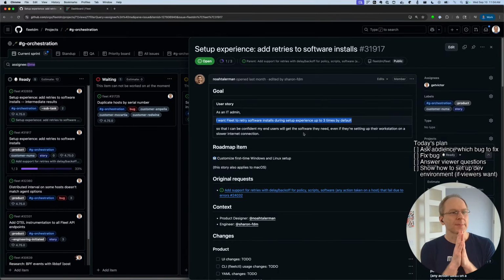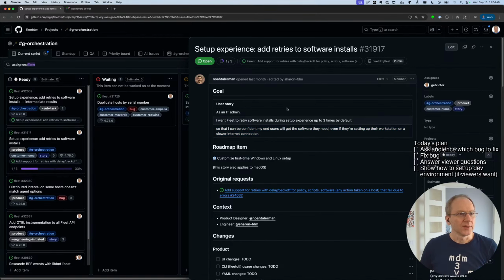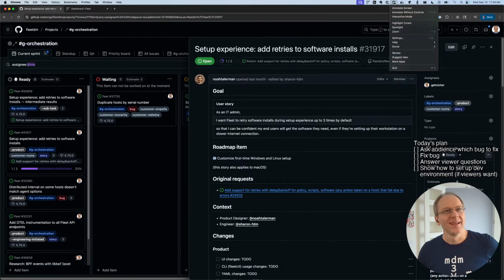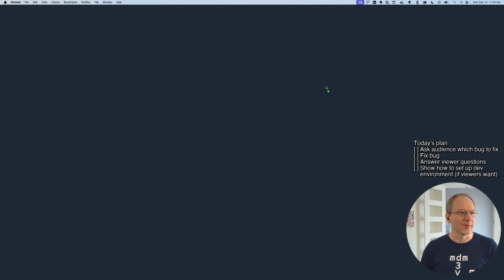Sometimes software installs fail, and they may fail intermittently. Maybe there's a network issue. So the first thing we want to try to do is actually retry a couple times. This is specific to setup experience, and the major concern is network issues. So let me sketch out a few things I'm thinking of.